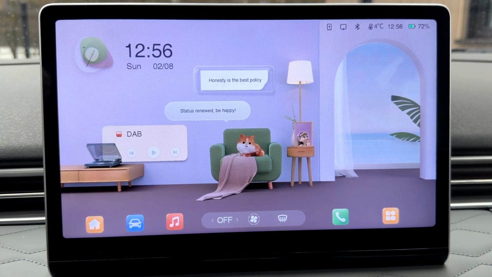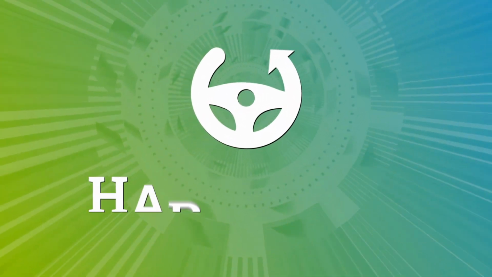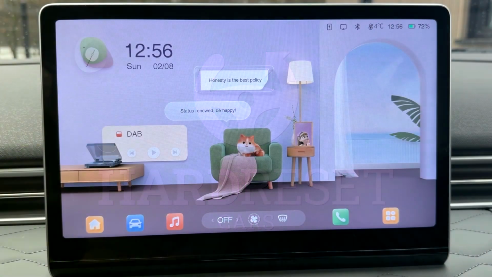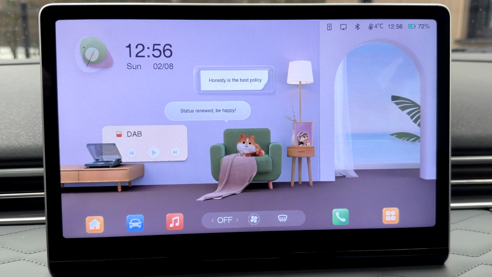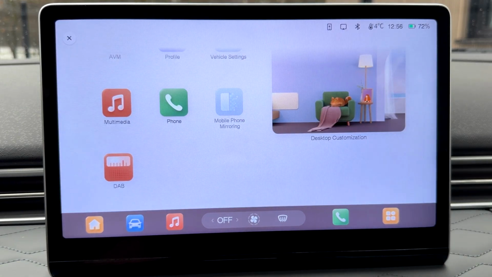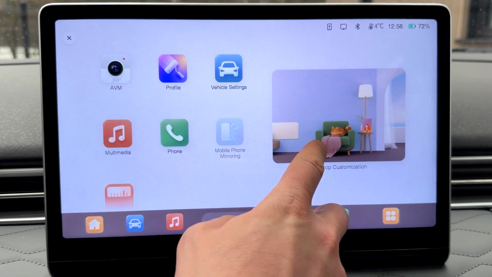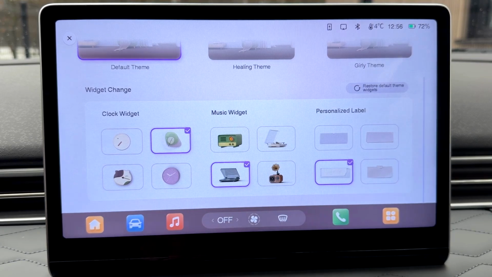Here I have Dongfeng Box, and let me show you how to customize the desktop. So at the very beginning, let's start by using the home screen. Here, let's open the apps icon. From the following view, let's open desktop customization right here.